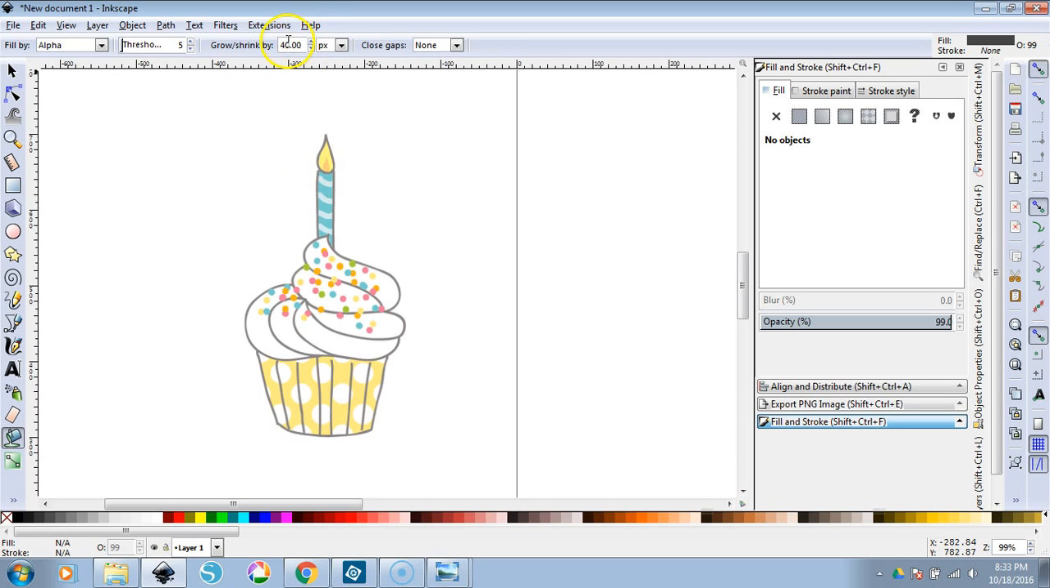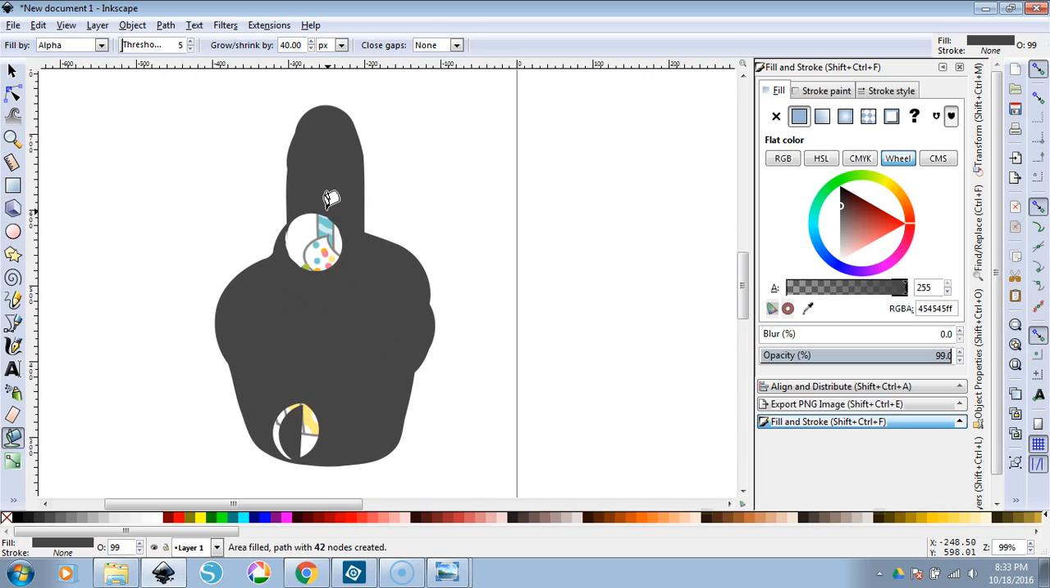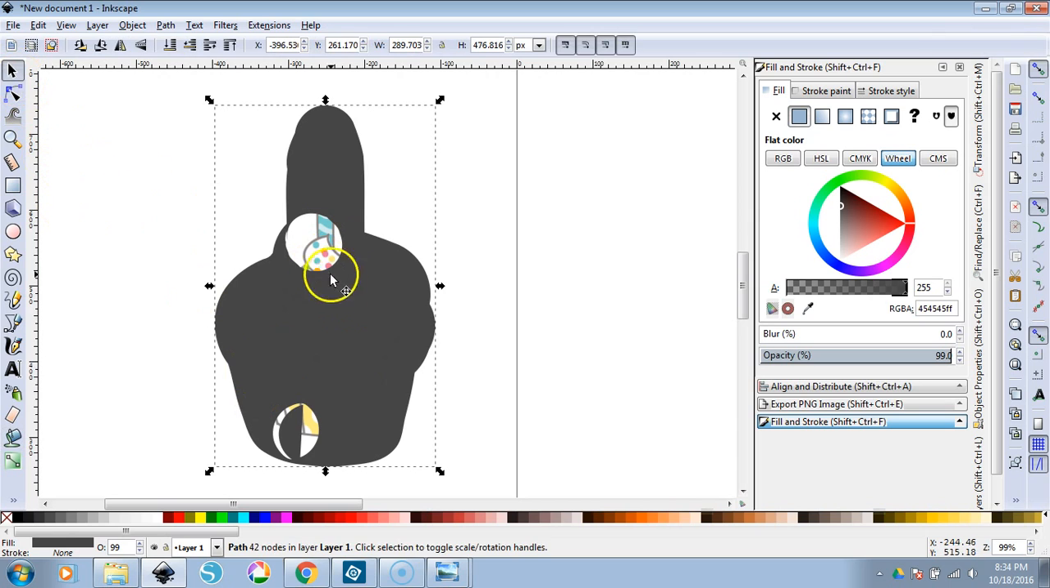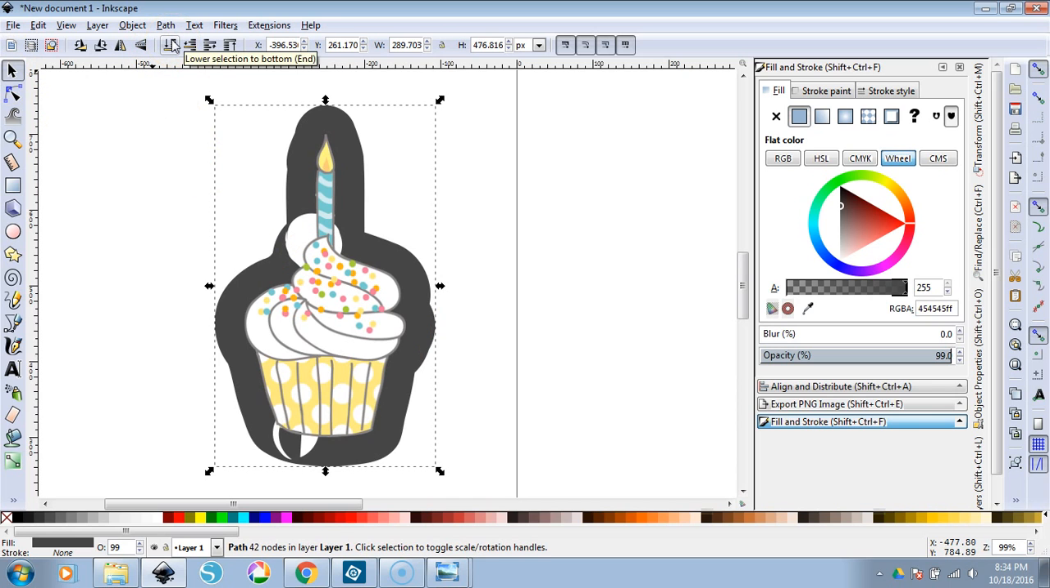So leave this up here as 40 and just make sure that when you click, you have the fill bucket on some part of your image. So then just click and you'll see you'll get this offset here. We're going to worry about these holes in a minute. What you want to do is then click on your pointer, make sure this is selected, and push it all the way to the back. This is going to give you the offset around your image.